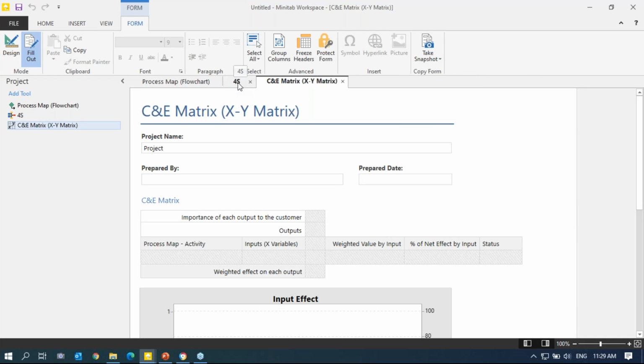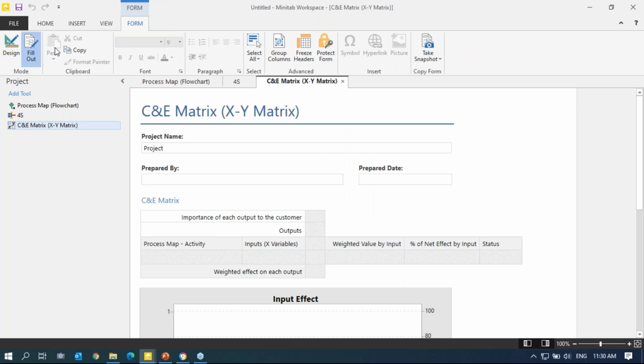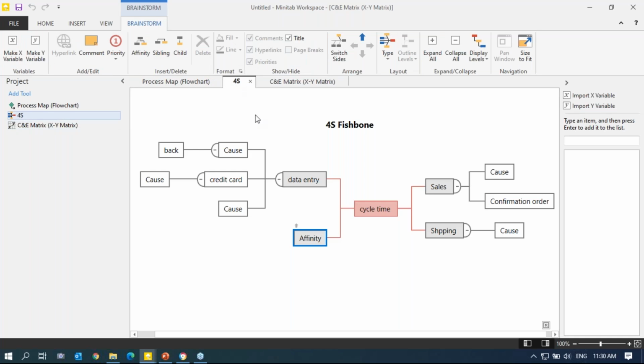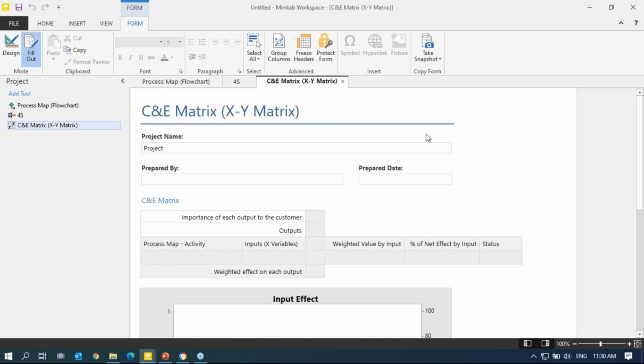Okay, so different tools you create have different layouts. Let's say I choose C&E, so we have the design and fill out. If I choose the 5S, this one is considered a brainstorm tool, so you can see that you can make X variables and so on. It's a different layout for the menu. So I go for the C&E matrix. We consider that as a form, so that's why you can customize all this.